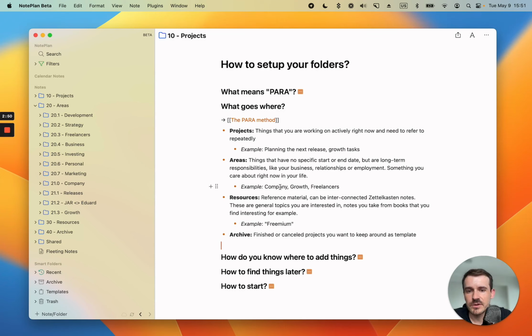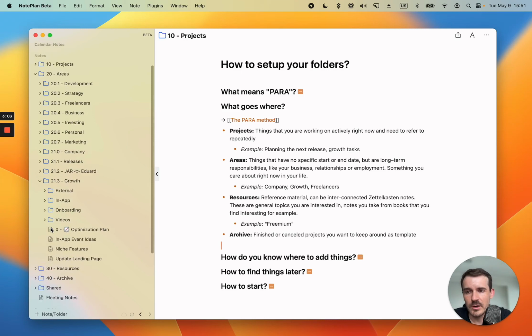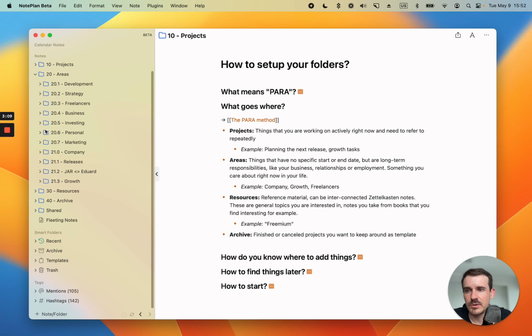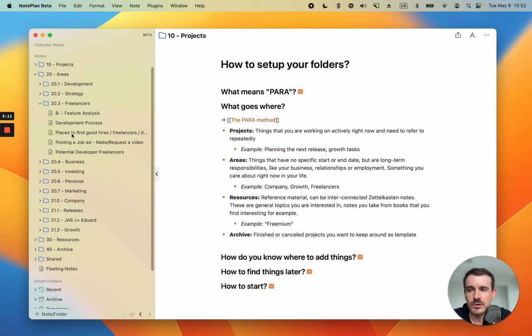And in my case it is, for example, company, growth, freelancers. So in company, I add notes which are relevant for the company formation, taxes, and all these things. In growth, I have a folder where I'm adding all the notes and ideas I have about growing the business. And for example, in freelance, I'm adding notes and referring to hiring freelancers, managing them, and so on.